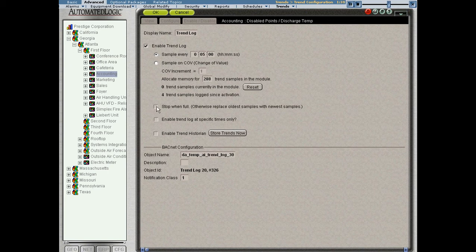Now, if I wanted to, I could tell Web Control, stop when full. In other words, once we get to the 288 sample, no longer gather new data. I'm not going to do that. I'm going to allow the controller to overwrite the oldest trend data once it gets to 288 samples. So we're going to have sort of a moving window of 24 hours where we can plot our discharge air temperature.